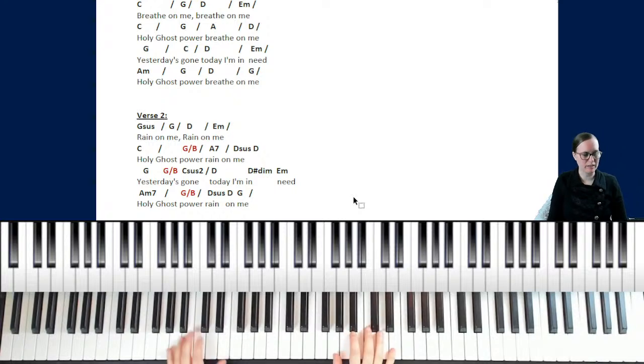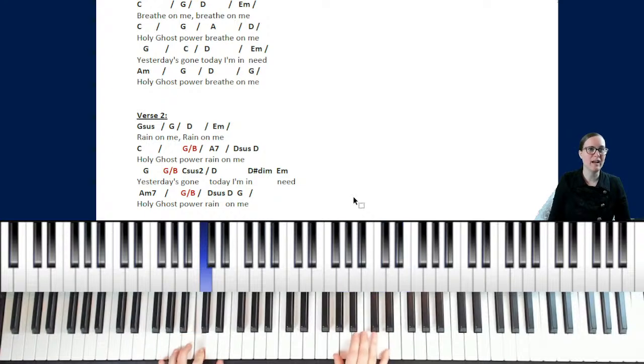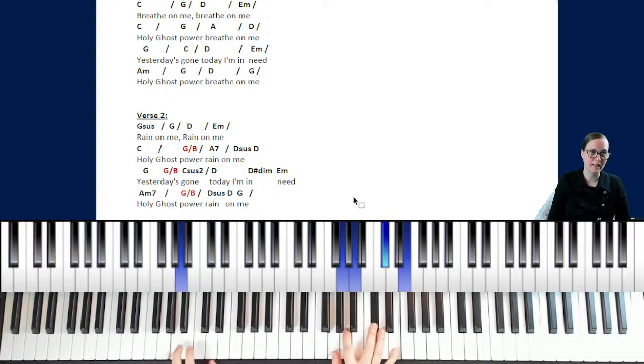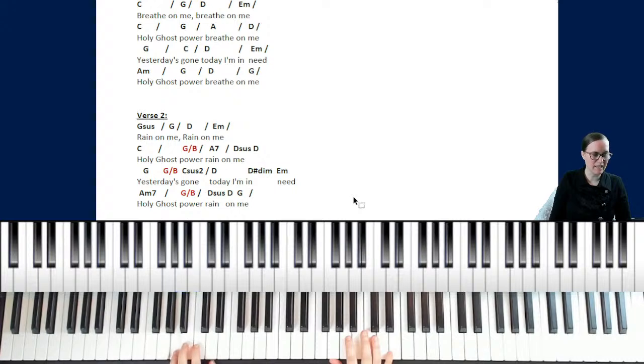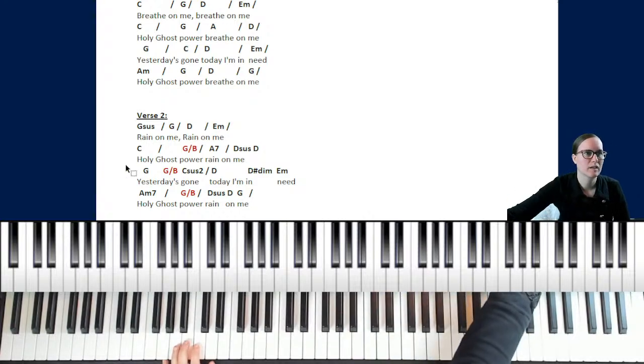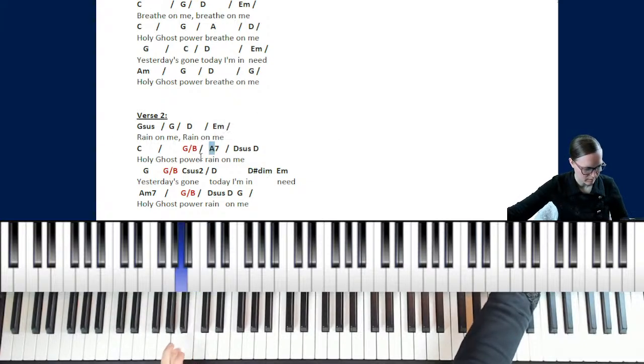So yeah, that works. We can change the G to a G over B. Holy Ghost power, rain. And it leads to the A minor. So that's another thing. We have the G on the word, where are we? We have C, and we're going to A. So what note goes in between? B. So our left hand could do a little walk down. Holy Ghost power, rain on me. Okay, so let's try that.